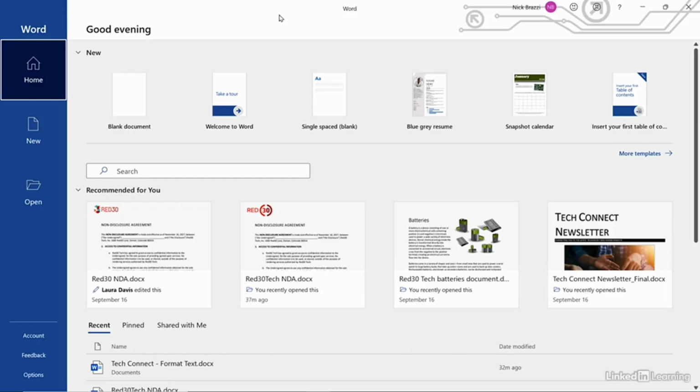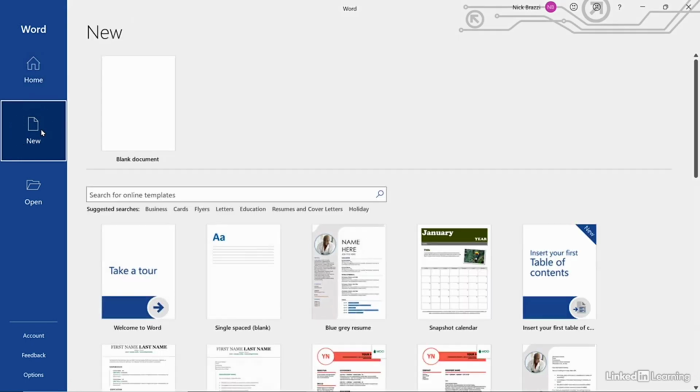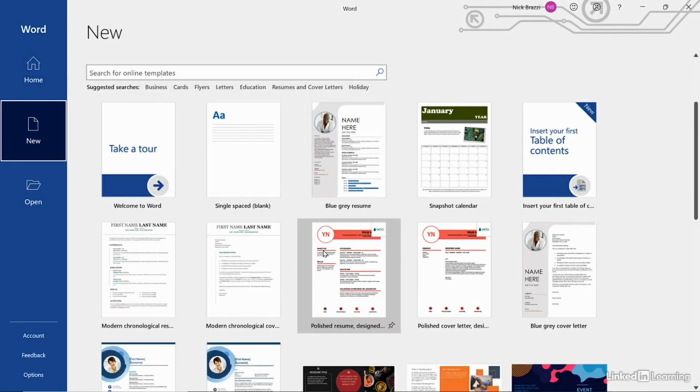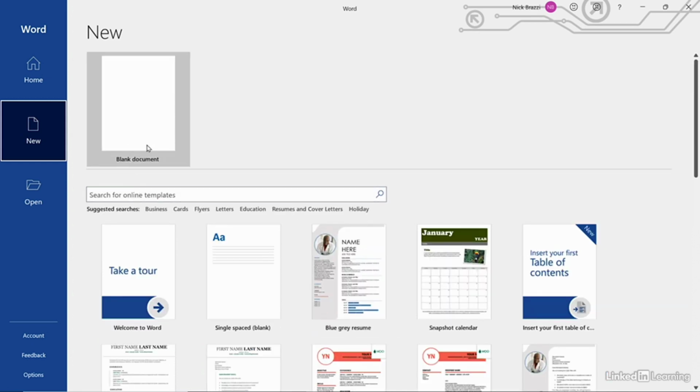Let's make a new document in Microsoft Word and see how to save it. When you launch Word, you start here at the Welcome screen. Over on the left, you can select Home, and from here you can make a new blank document, or you can choose from one of these common templates. Or you can click New over on the left, and once again, you can make a new blank document, or you've got a much bigger list of templates. But for now, let's just make a new blank document.